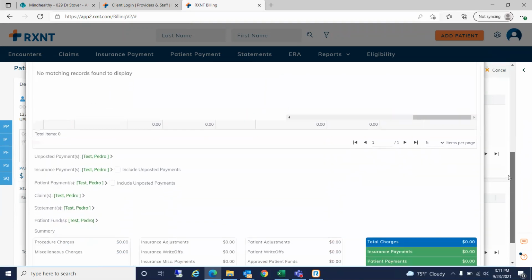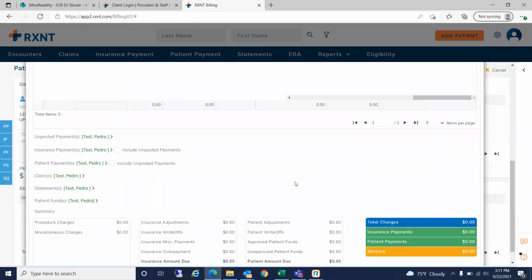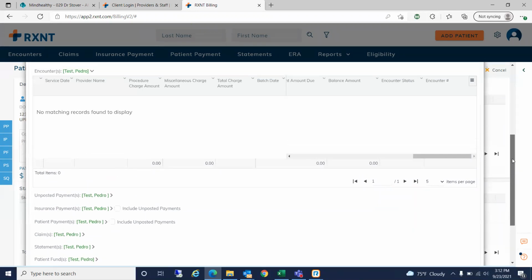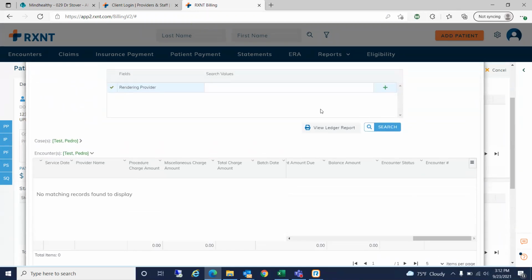That then will also show any unposted payments, insurance payments, patient payments, claim statements, and patient funds, which are patient credits, and then kind of that running total on the account as a whole. If you were to ever need that in a type of report, you can also pull a ledger report as well.